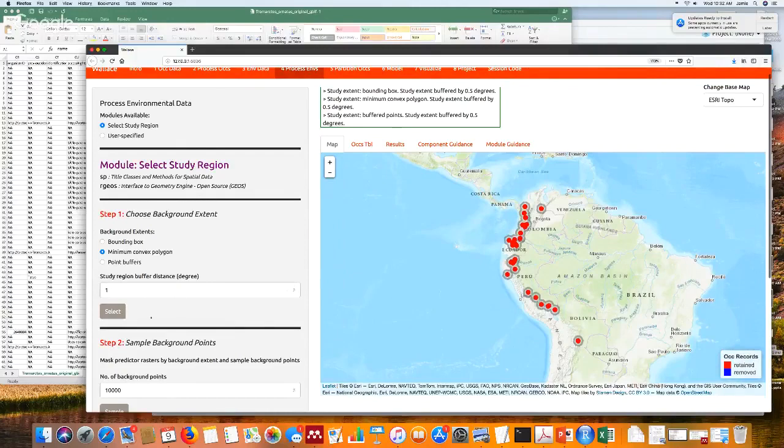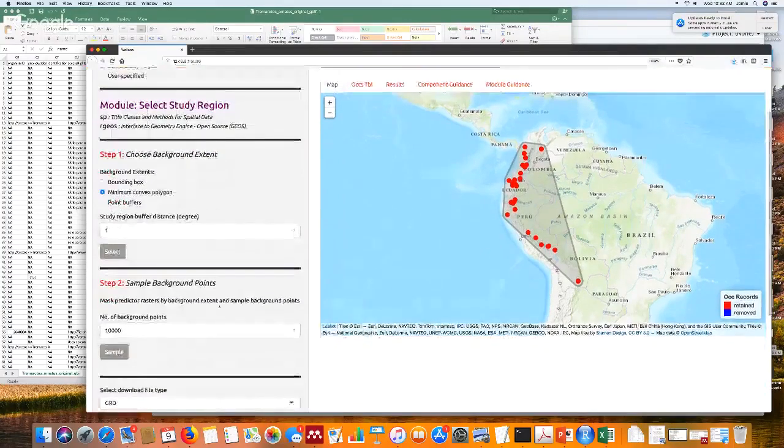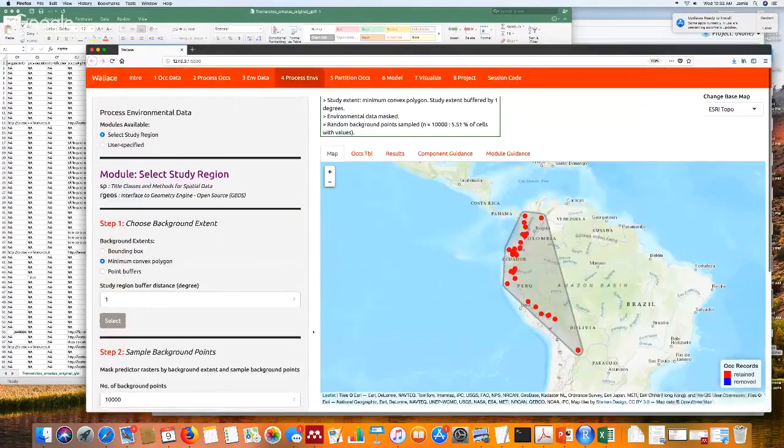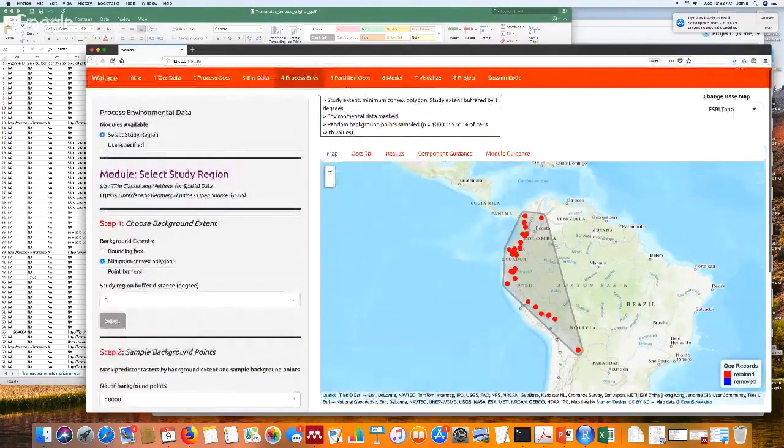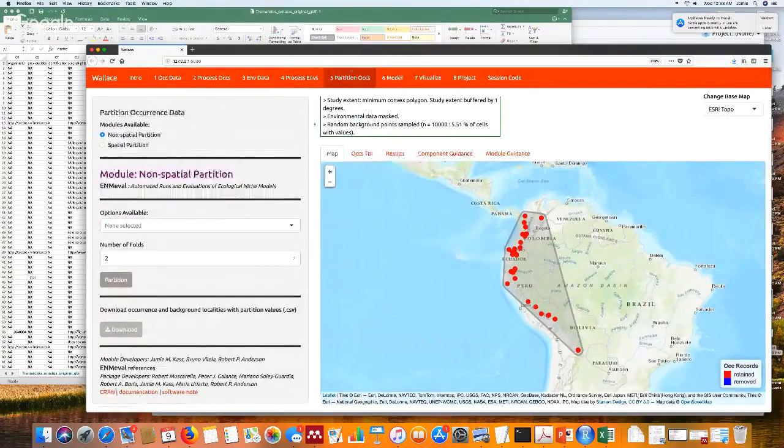Let's make a buffer around it of 1 degree. And we're going to sample our background points. Let's go with the default 10,000. You can increase this to however many you'd like. So we're sampling right now. It's picking random cells and giving them background values, or extracting the environmental variable values for those background points. So now that we have that done, we can see that it has been completed. We'll move on to the partitioning stage.